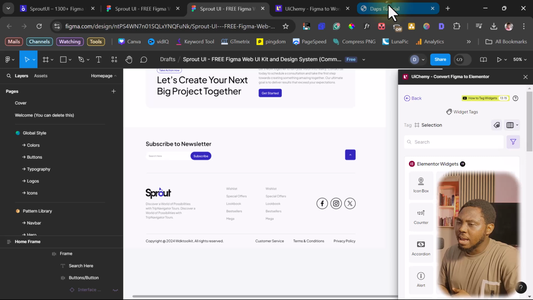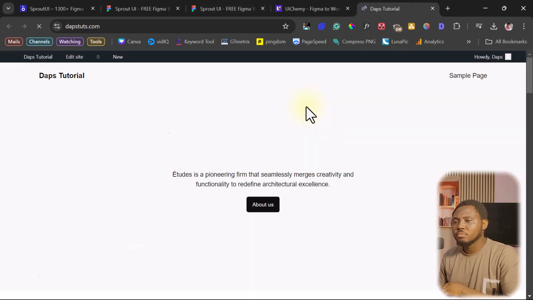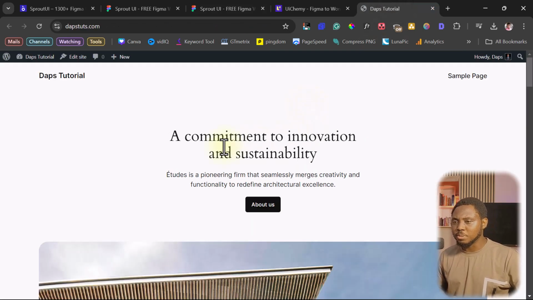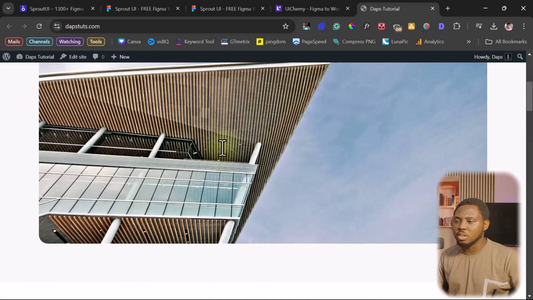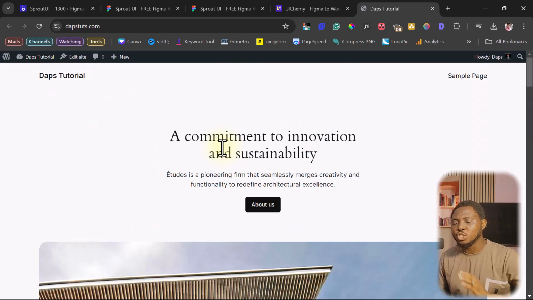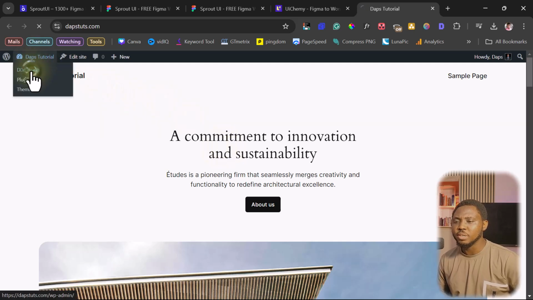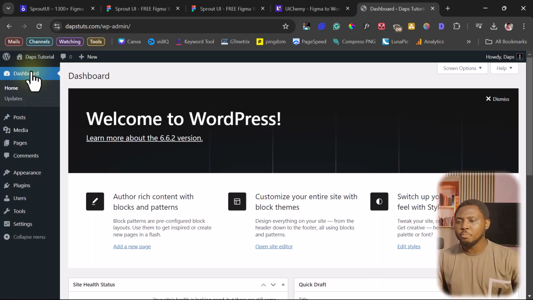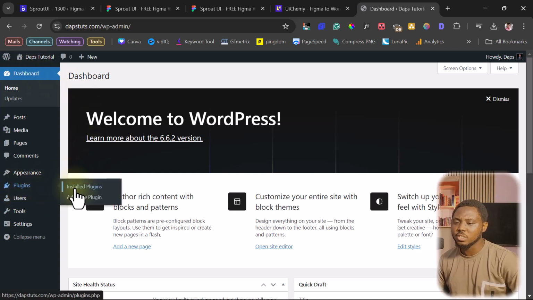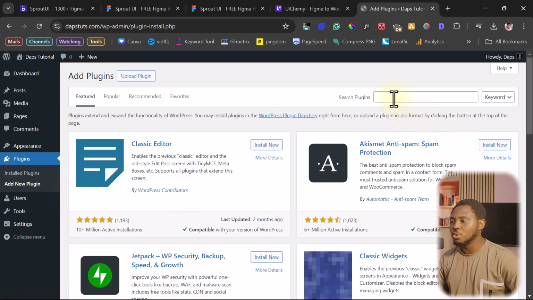So right now I have a default WordPress website here, dapstutorial.com. You can see I have a 2024 WordPress theme installed here. Let's go to the back end of this WordPress website. For us to be able to use UiChemy here, there are some things we have to do. So we have to install some plugins. Let's come to plugins here. Let's come to add new. The first plugin we want to install here is the UiChemy plugin.